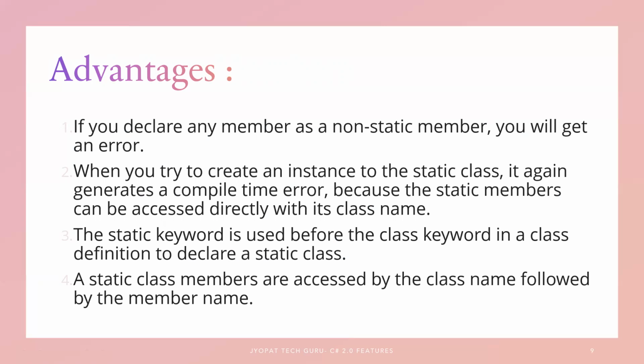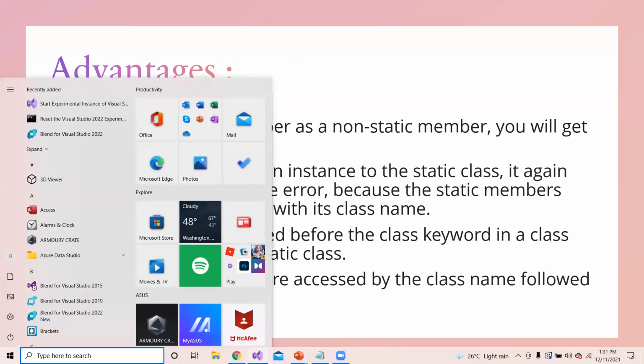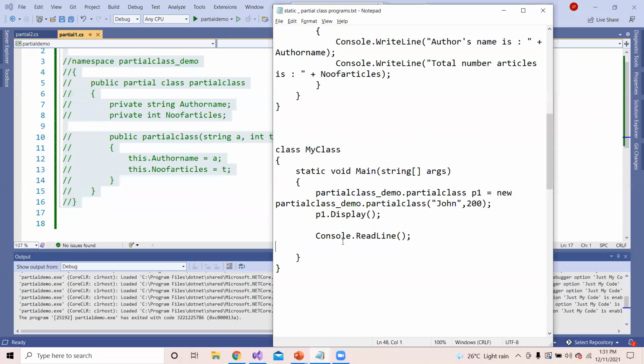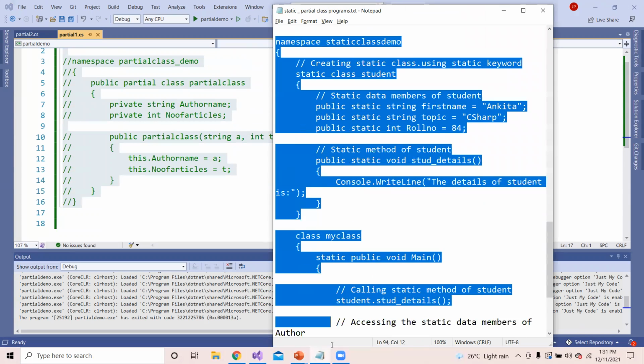The static keyword is used before the class keyword in a class definition to declare the static class. You have to use the static keyword. Static class members are accessed by the class name followed by the member name. So if you want to access a static class member, then the class name dot that member name should be given, then only you can access it. Let us see this again with respect to a program. To save time, I have already written the program here.